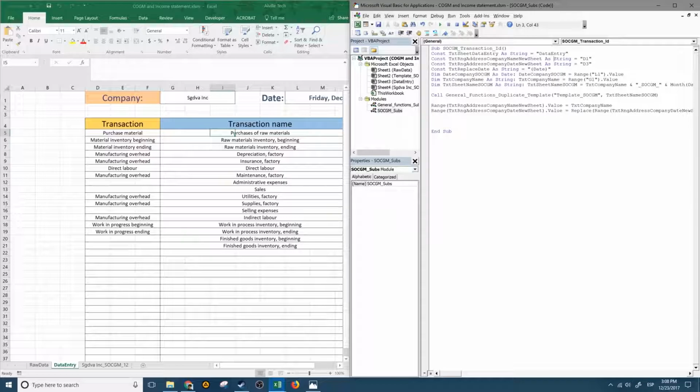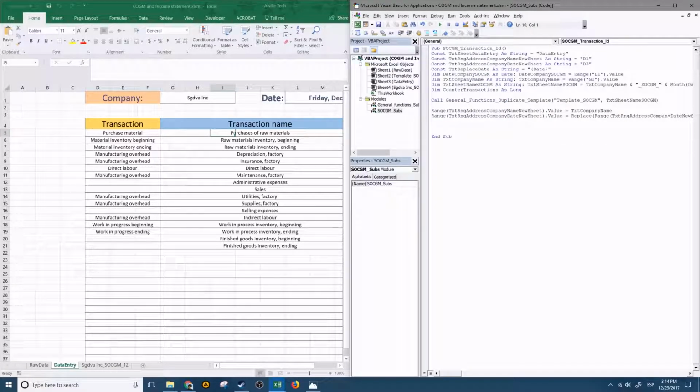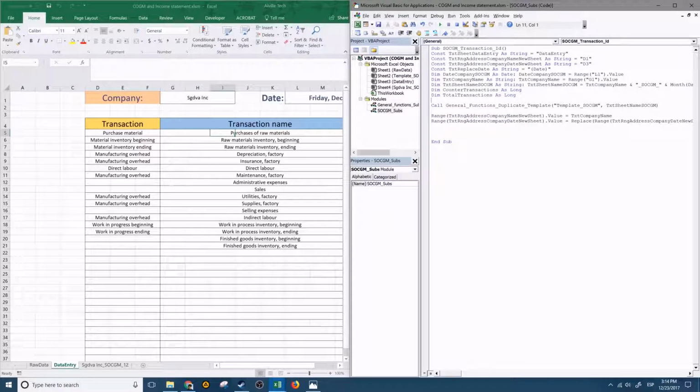Now, at the same time, we need to declare a counter in order to count how many transactions we are going to evaluate. So we are going to do that by declaring dim counter transactions as long, and the total variable for that, so dim total transactions as long. They will be given by counting how many transactions are here.